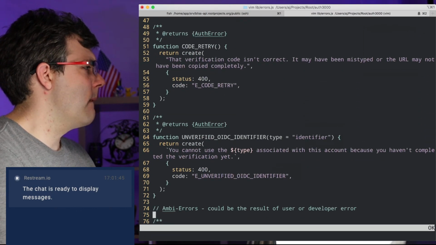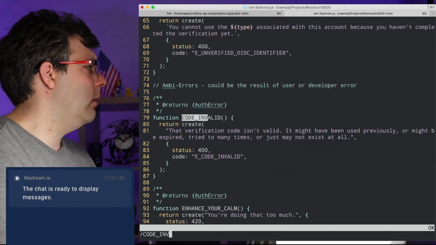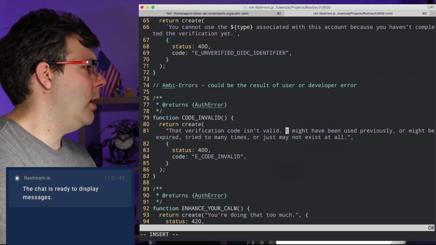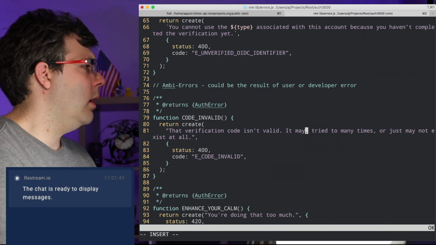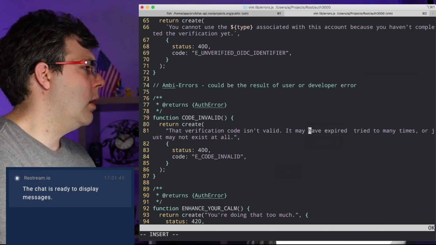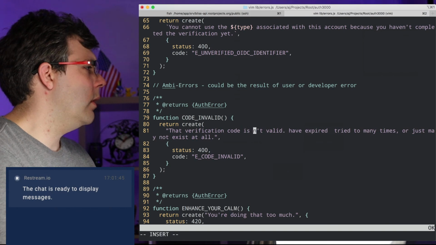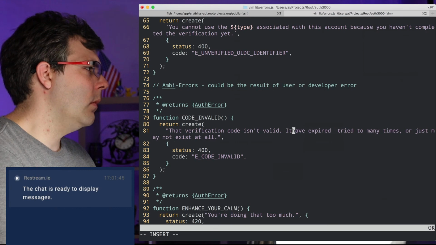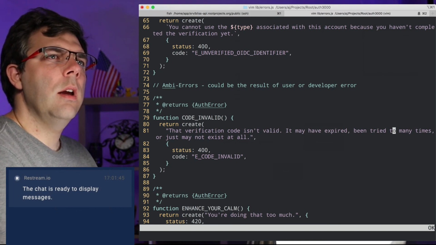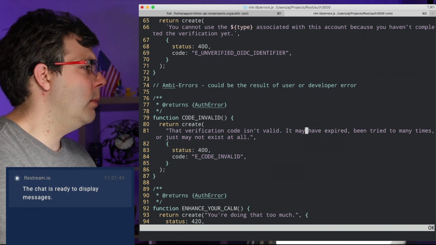Interesting. Oh, okay, this is the one. No, code retry, code invalid. This is the one that we need to fix. So we don't want, it might have been used previously. And let's say it may have expired. So that verification code, yeah, isn't valid. It may have expired, been tried too many times. So what does it say? It may be already used, it may be expired, invalid, or you may have tried too many times.